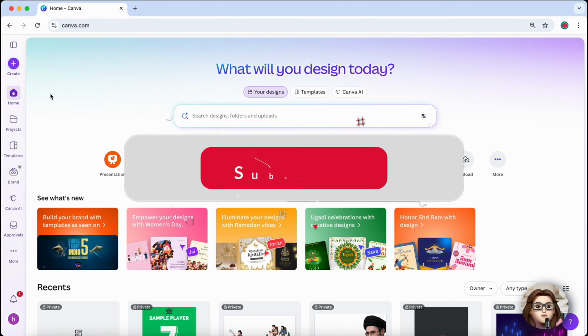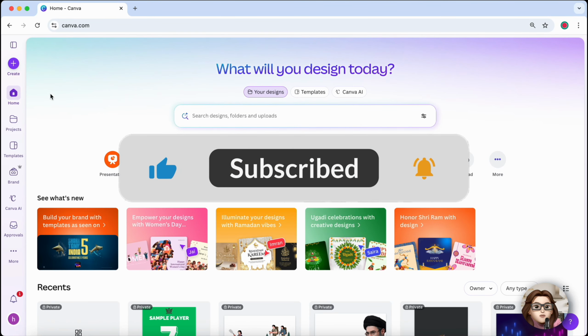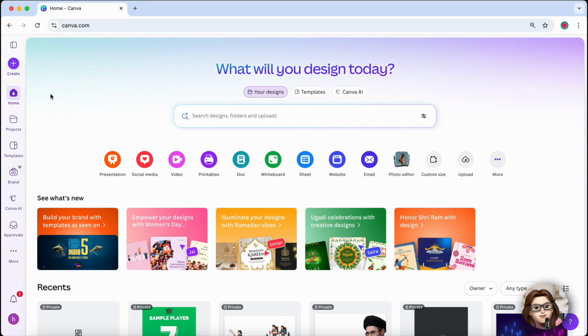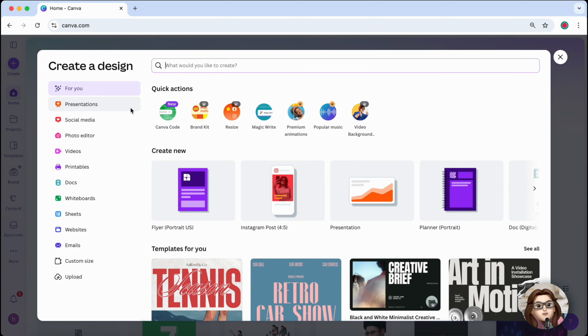In this tutorial, I will show you how to create a backdrop in Canva. First, open Canva and log into your account. Click Create a Design and choose Custom Size.